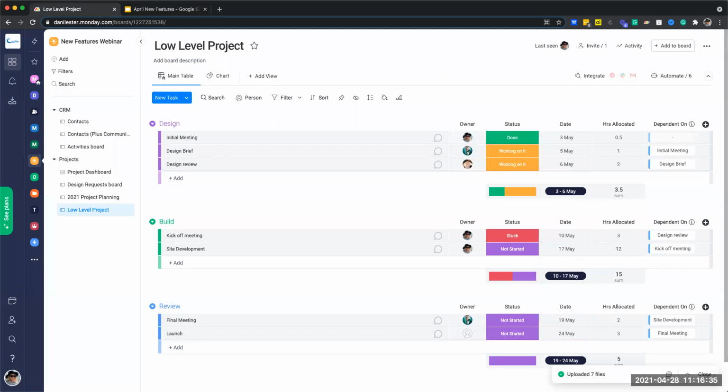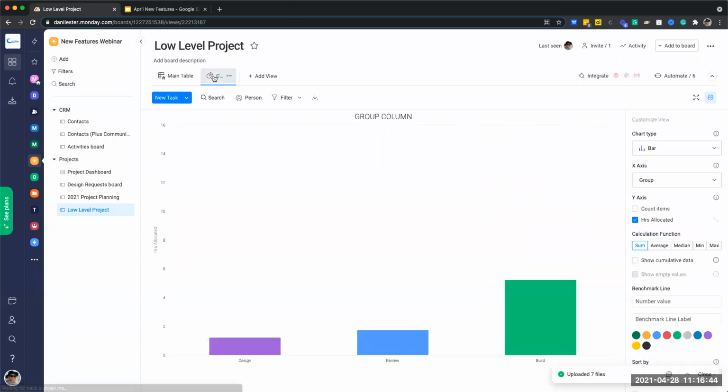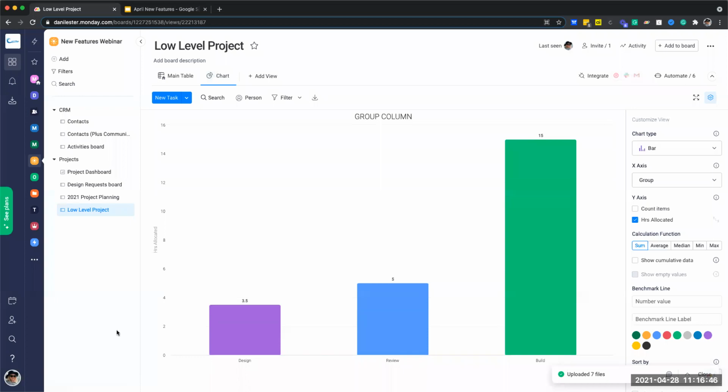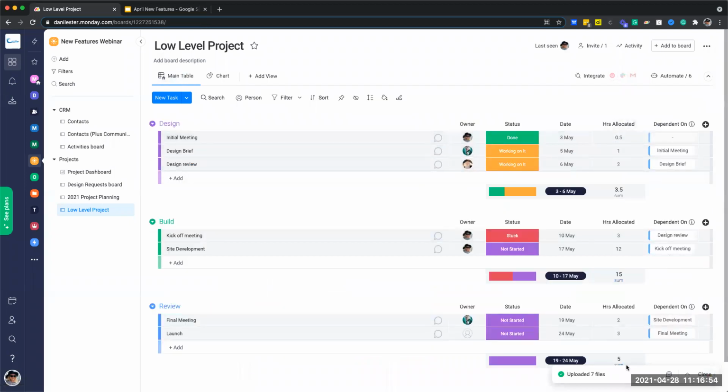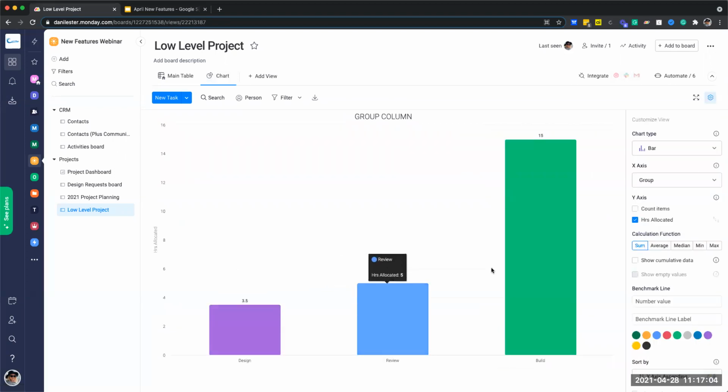One of the most popular views is the chart view, and it lets us create all different types of charts to get a really visual picture of the data on our board. So this is a chart that I've made here. And what this is doing is it's summing up the hours that are allocated to each of the different stages. So it's taking this information here. You can see that my build is going to take 15 hours. My design is going to take 3.5, and my review is going to take 5 hours. And you can see that here.